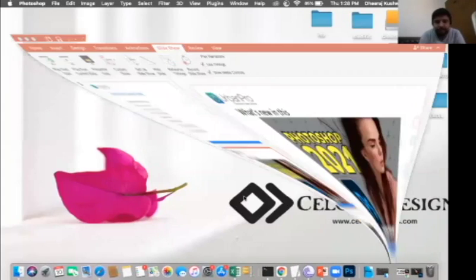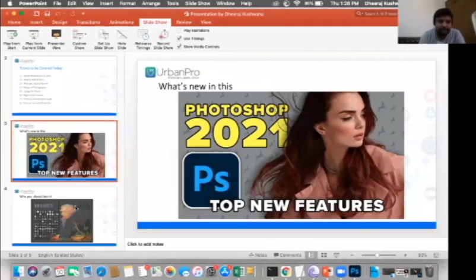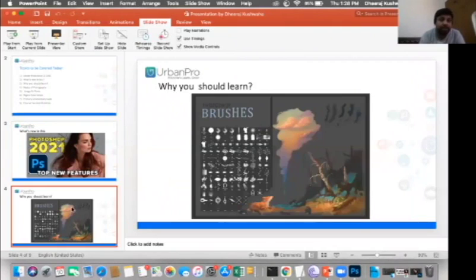Now just go back to Photoshop. The next topic is why we should learn Photoshop. So this is the biggest question which people generally ask me, that why I should learn Photoshop. So the right answer is that Photoshop is the only software in today's time which has that much power that it can edit an image in any mode. Like you can edit an image to any extent.